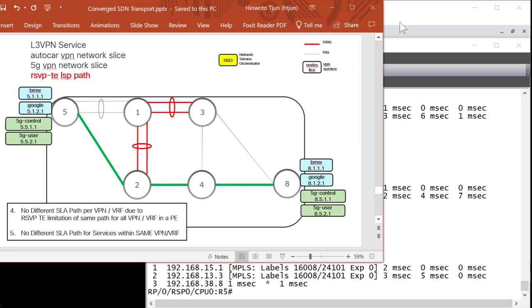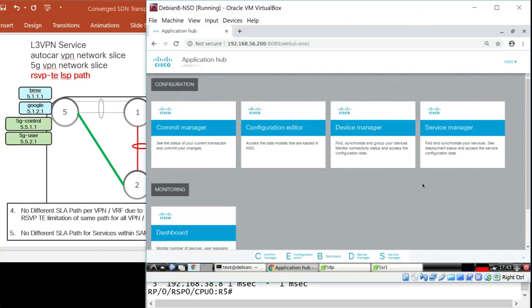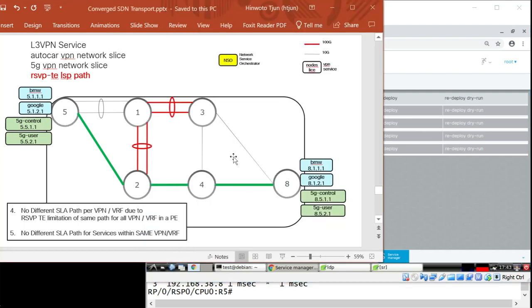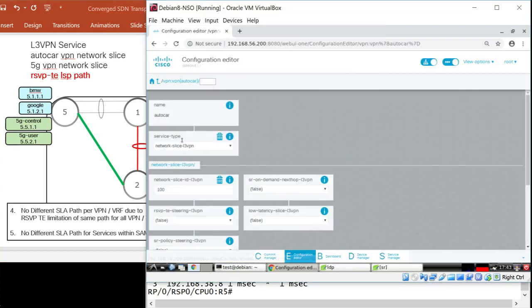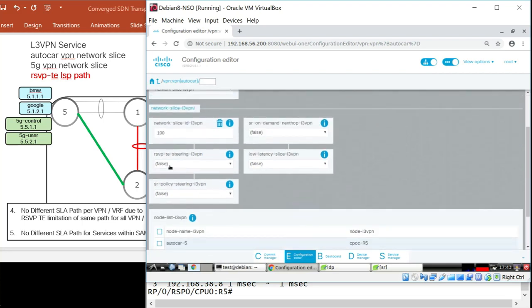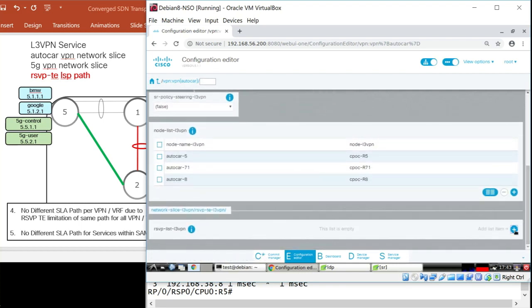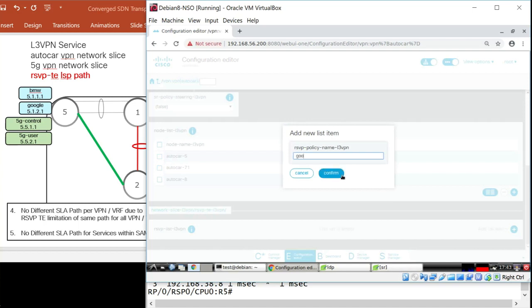Let's try to do so. I will configure the RSVP-TE using Cisco NSO here. This is the web user interface of Cisco NSO. I'm going to access the service manager. Now the scenario is I want to direct traffic from router 5 to router 8 only for the Google application, the Google service here. Let's go to the AutoCAD. Here we have the menu, the RSVP-TE steering policy. I'm going to use it, and then it will show another menu here. I'm going to direct Google from 5 to 8.